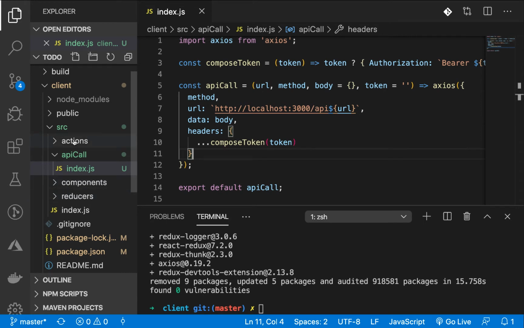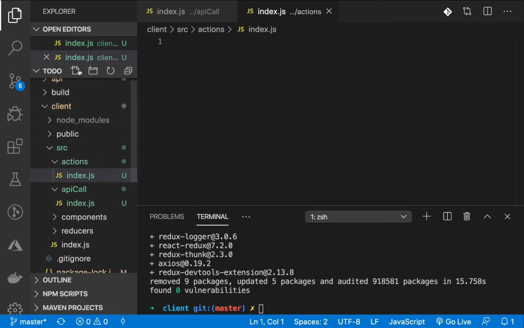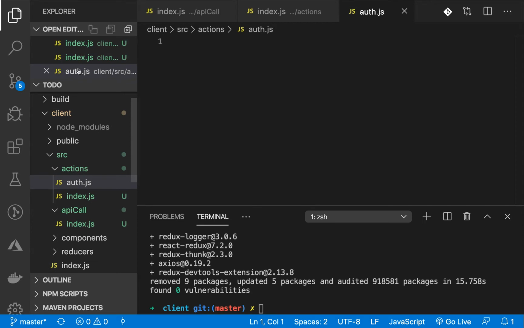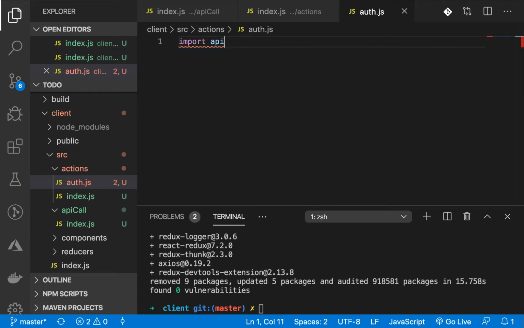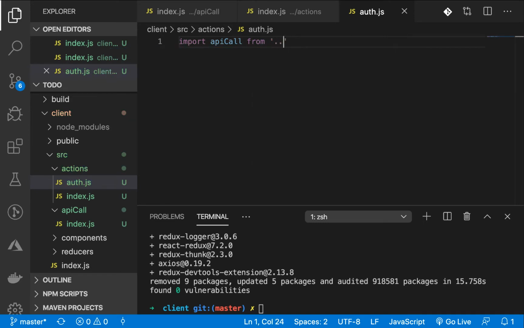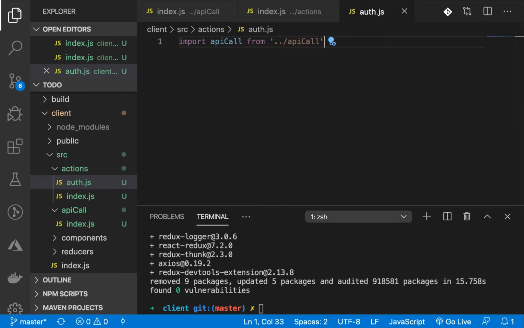Let's now go to actions. Let's create a few files. The index file and our first actions, which is going to be authentication actions. Now, in this authentication actions, let's create our first action. But before that, let's import API call from make API call.